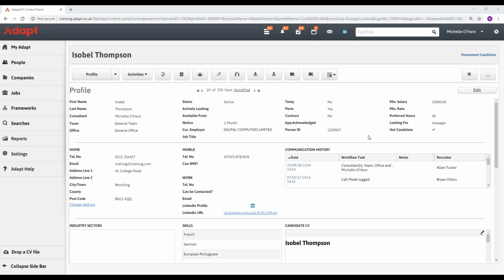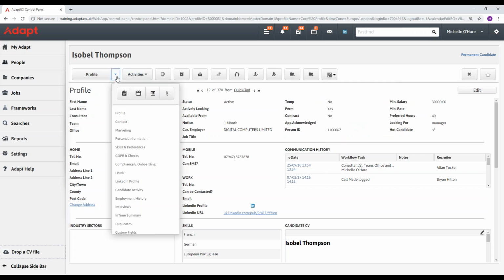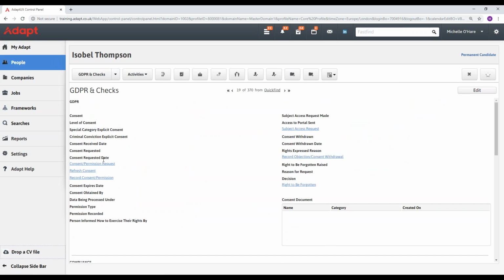So within the GDPR workflow options, from here, we can see we have one that focuses on the subject we're talking about. So you can either record an objection, or through clicking on the same workflow, you can record that they have asked to withdraw their consent. So either you can do it from there and click on the action, or you can go into the GDPR and checks page, and you've got exactly the same workflows in here, and that's the one we were looking at here.